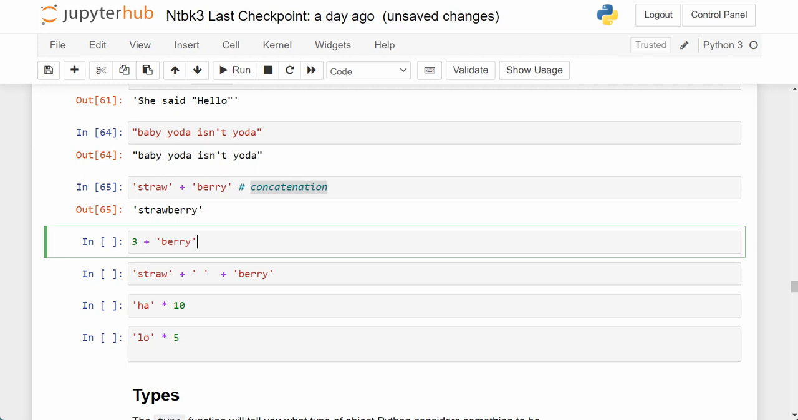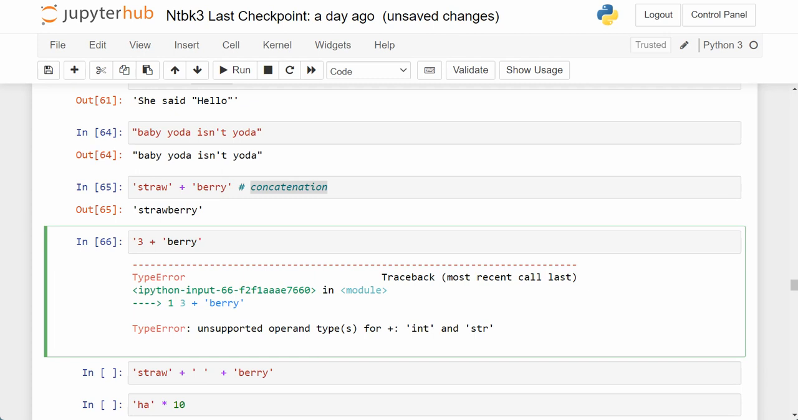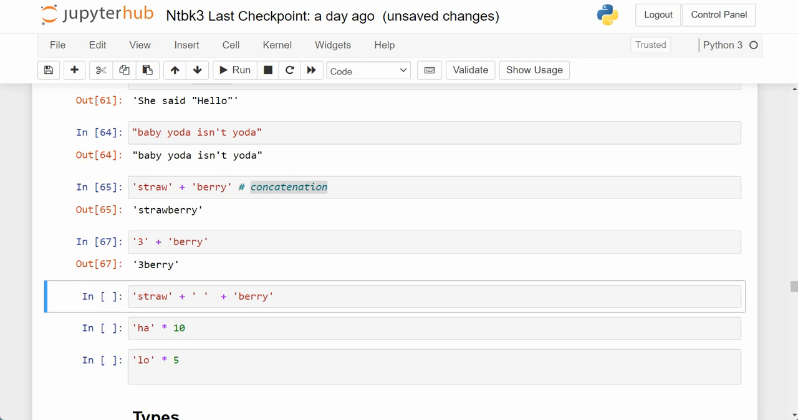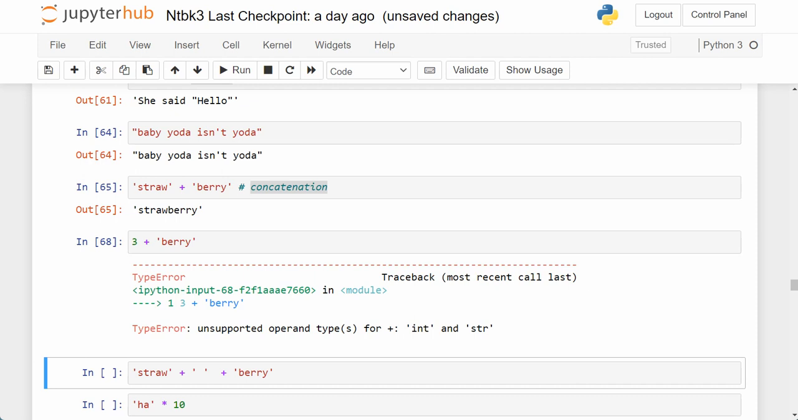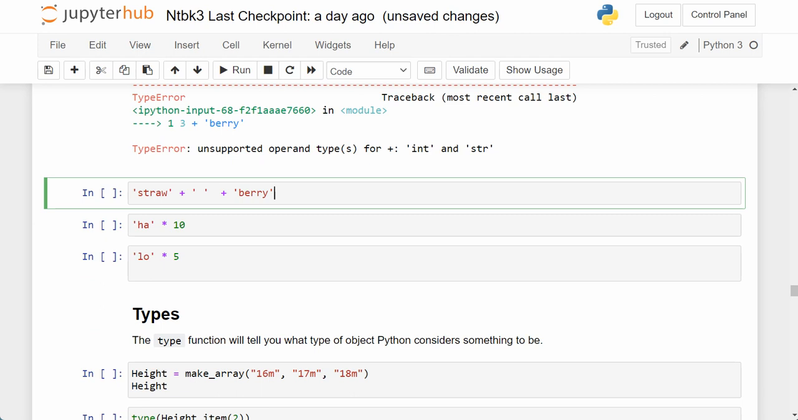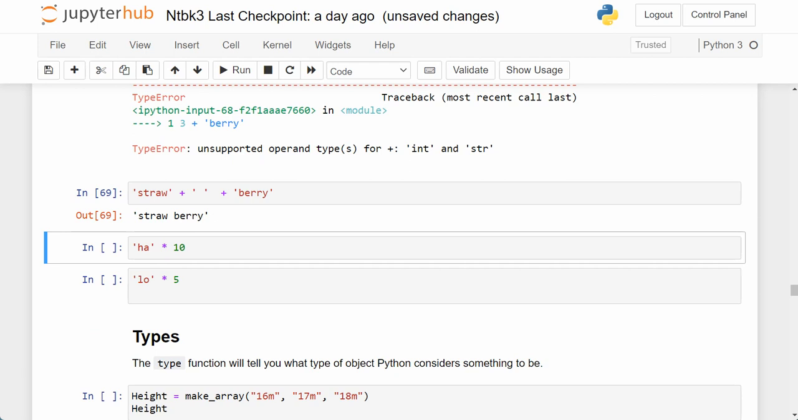So can we do 3 plus berry? And apparently not. By the way, if I make 3 an integer, it will do what we thought it would do, which is 3 berry. But to go back to what they had, 3 plus berry, it throws an error at us. And then this is straw plus a space plus berry, which is strawberry with the space between the W and the B.